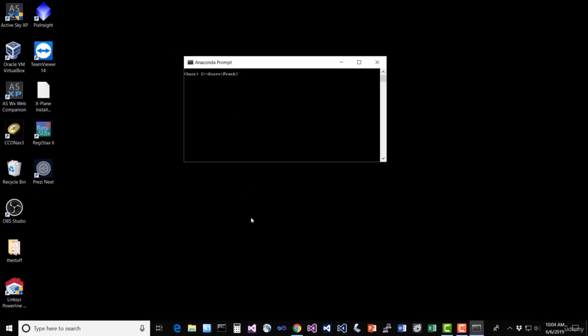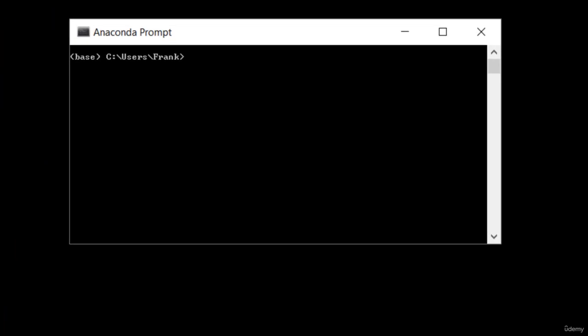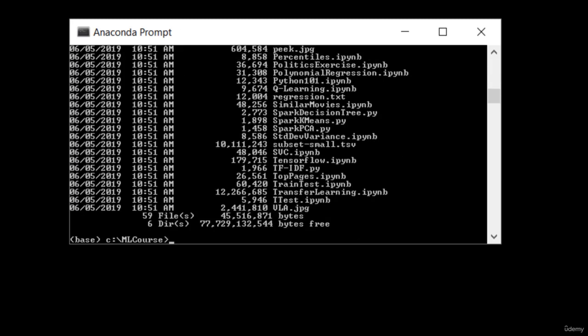Wait for that to come up, and again, you need to cd into the directory where you saved all of your course materials. So for me, that was c:/ml course. You can do a dir just to make sure it's all there. And once you're in the correct directory, type in Jupyter, with a Y, notebook.